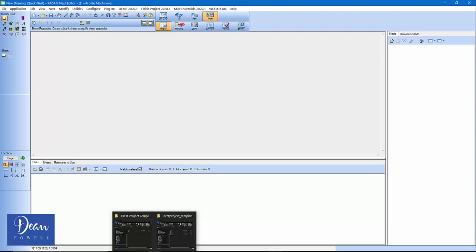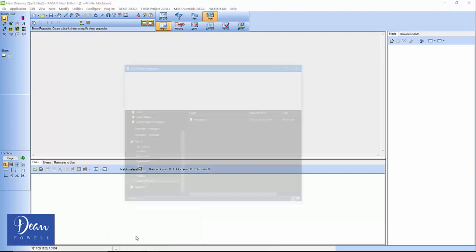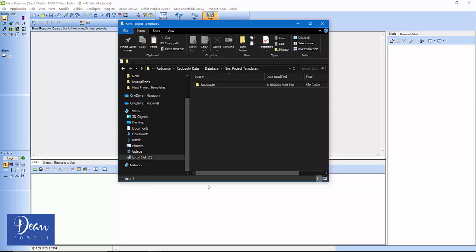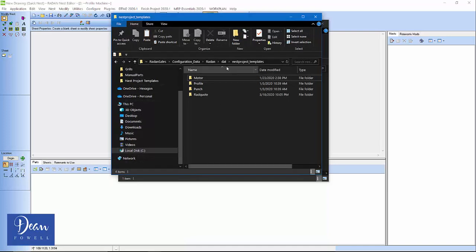If you don't know about that, if you need a hand with the IT guy, or you want a hand with the support guys at Radan, they can guide you in that direction, right? But here's my Nest project templates and my RADQUOTE there, and here's my one in Radan. So this is where I've saved my template, right?